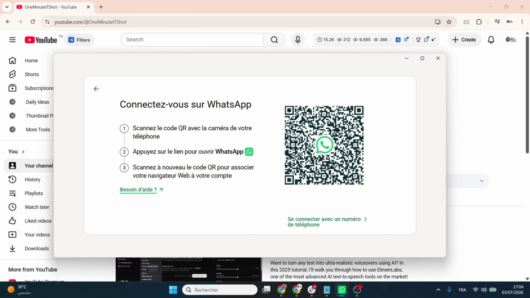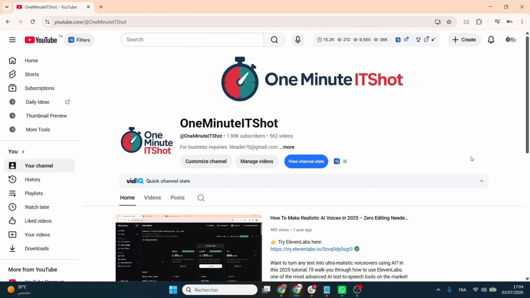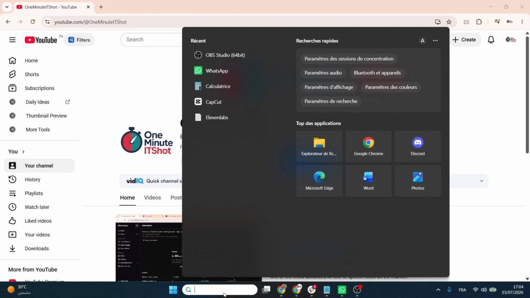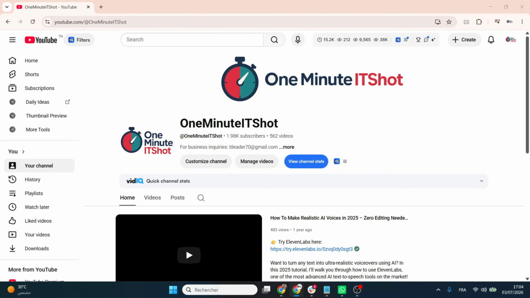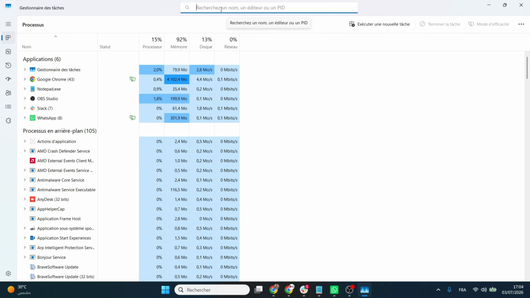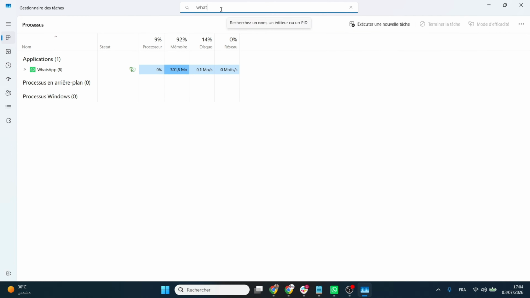In this video, I will show you how to quickly fix WhatsApp download problems on your computer when files refuse to save to your PC. First, let us restart the app processes cleanly. Open your Start menu, search for Task Manager, and open it. Use the search bar at the top to find WhatsApp, right-click on it, and select End Task.